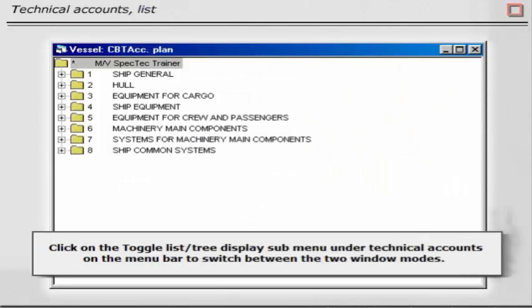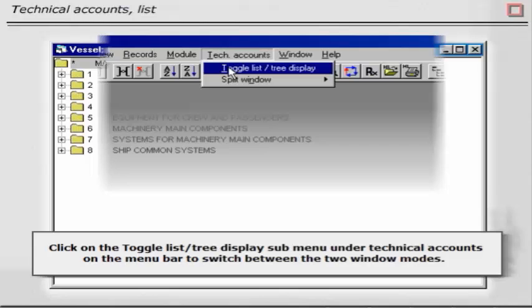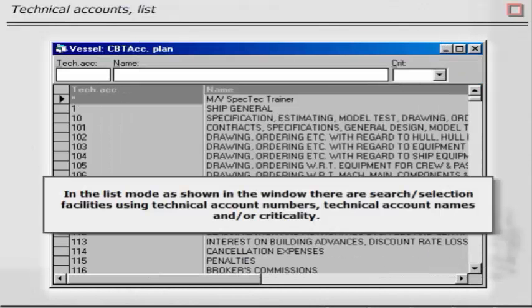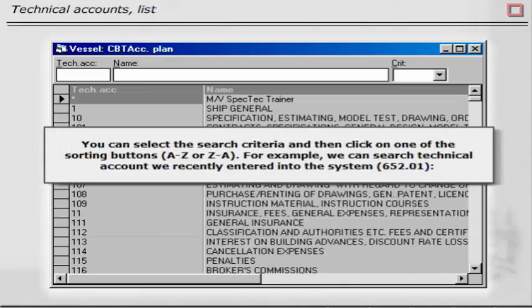Click on the Toggle List Tree Display submenu under Technical Accounts on the menu bar to switch between the two window modes. In the list mode, as shown in the window, there are search selection facilities using technical account numbers, technical account names and/or criticality. You can select the search criteria and then click on one of the sorting buttons, A to Z or Z to A.